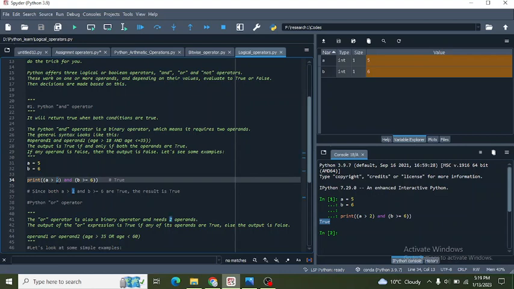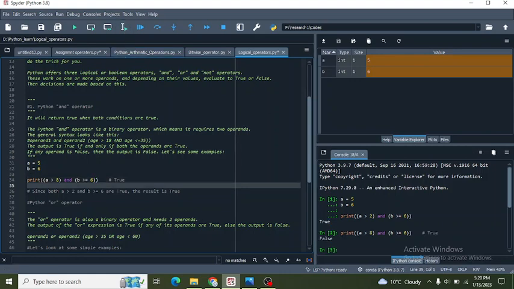Let's change it. I would say A is greater than, A is equal to 5, I write here 8. Now run it again. False, because A is not greater than 8.